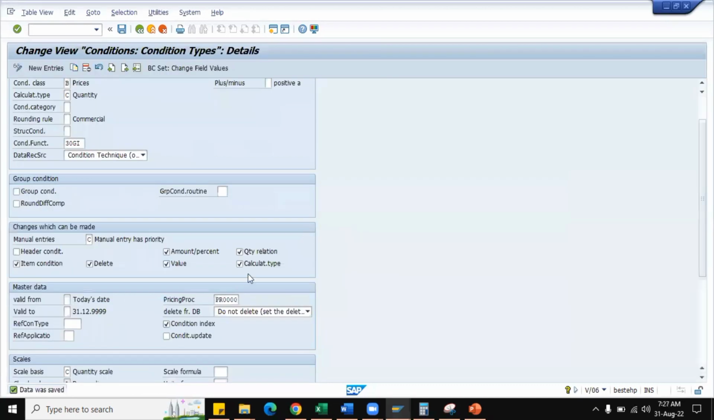And at the same time, the quantity relation as well as the calculation type, this will not be used in real time. Please remember, this won't be activated. These two fields won't be activated in any of the pricing condition types. It is for your information purpose. I am explaining you all.